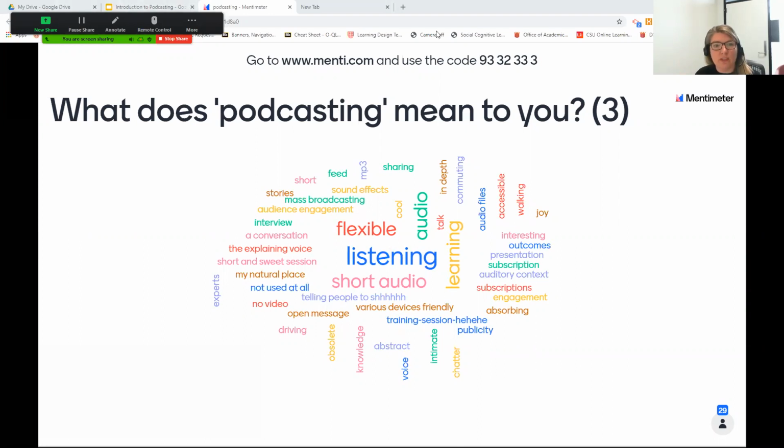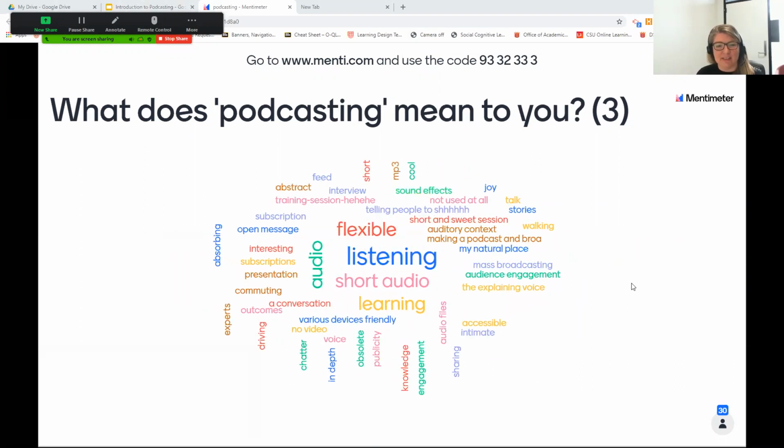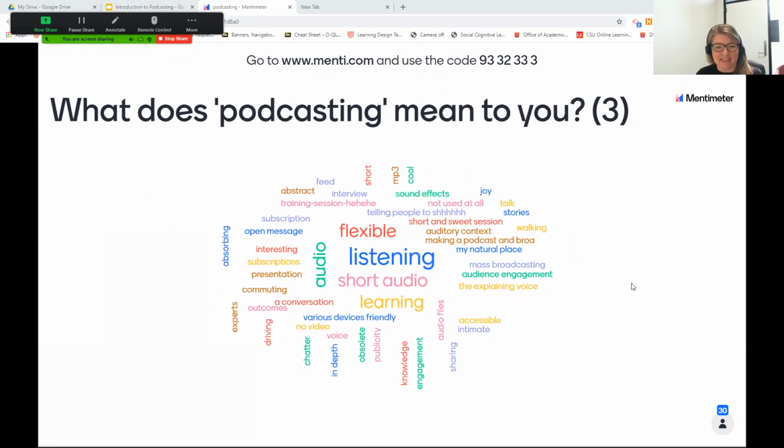So if you want to jump into menti.com, feel free to do that. We'll have that running throughout this session. There's lots of great things, short and sweet sessions, various devices. Yeah, it's fantastic to see a good idea of what's happening out there.